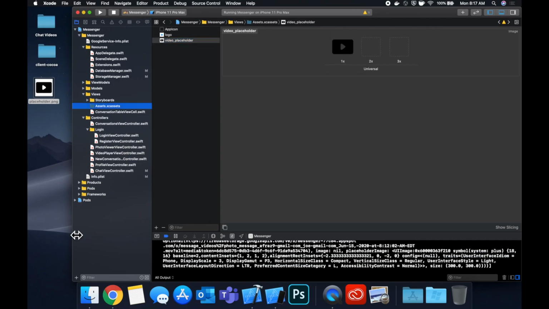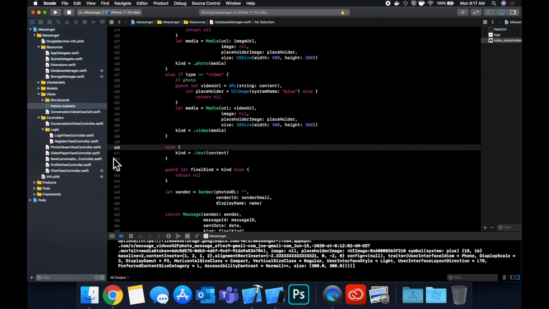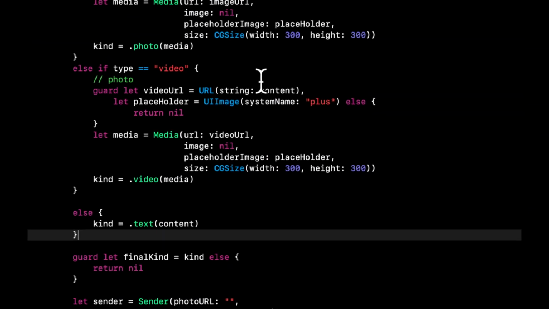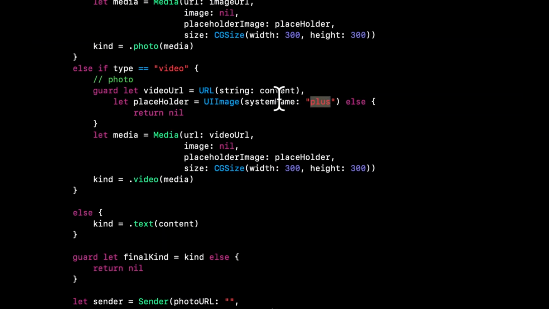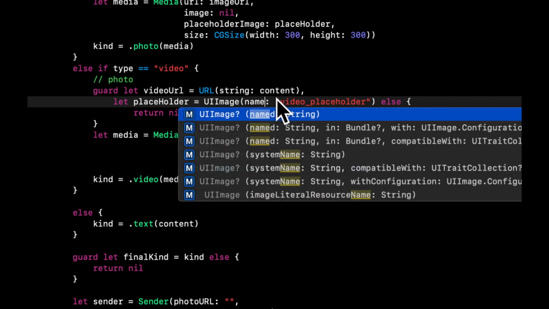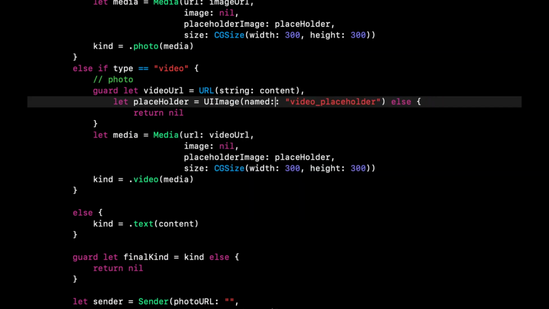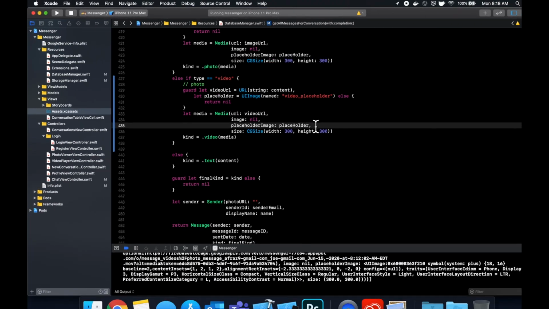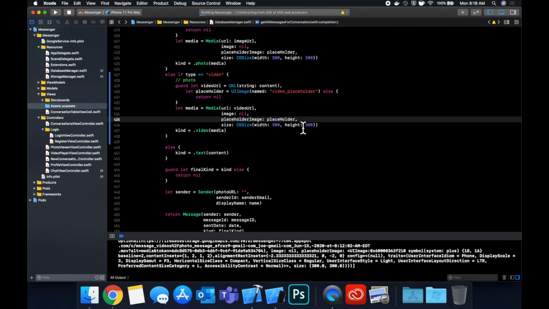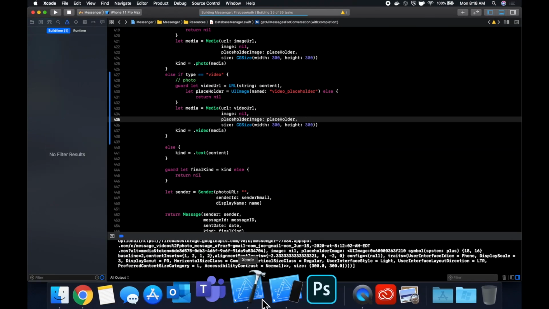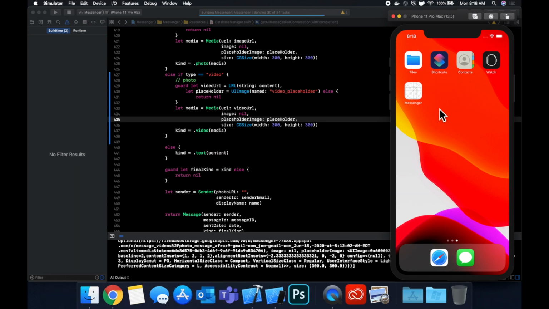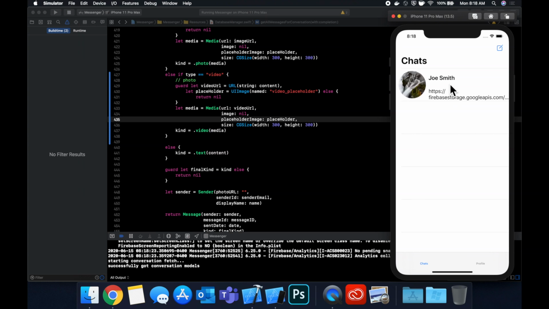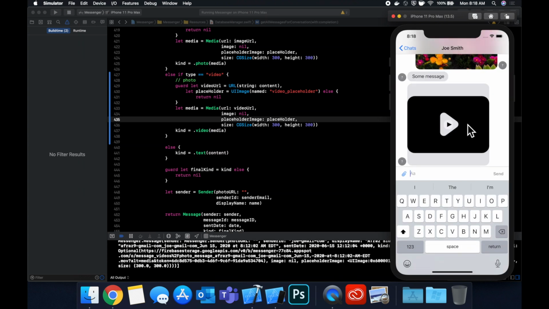Let me expand my window here again. And let's go back to this file for Database Manager. And for the video case, for the placeholder image, go ahead and paste in that asset name. And we want to change this to be named instead of system name, like that. Go ahead and hit Command R to build and run. And we should now see that play button, which isn't, again, the nicest thing, but we'll see if we have time for thumbnails. So let's hit this, and we should now see our play button here.